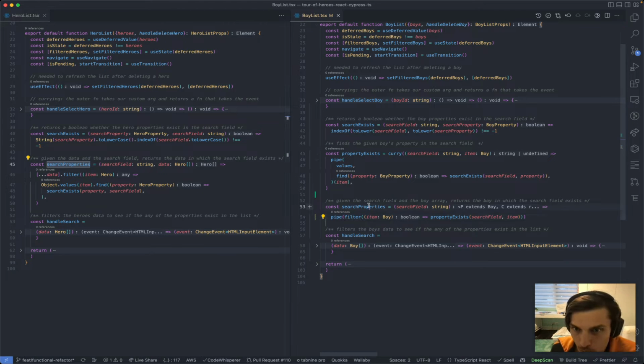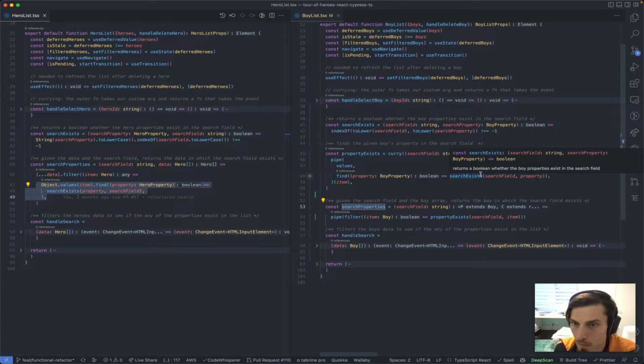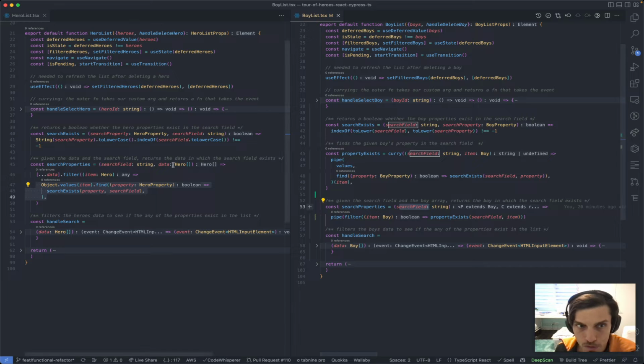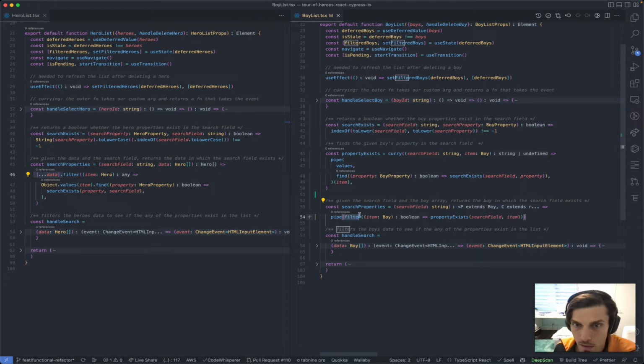Search properties then becomes much easier to reason about, right? Because this part became its own function. And since we're using pipe and Ramda, we can worry about the data later. So we only have one argument here, search field, versus the two arguments there, because data will come later. So what if you didn't have to worry about it? You would just get whatever's coming in, filter, just like you're filtering here, right?